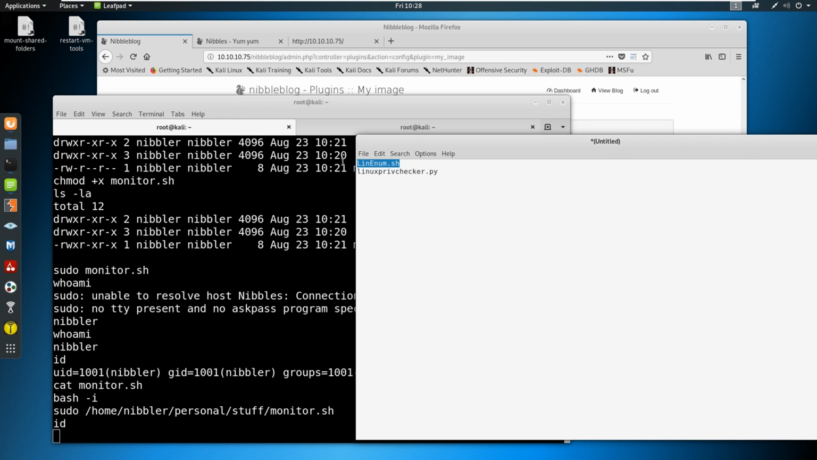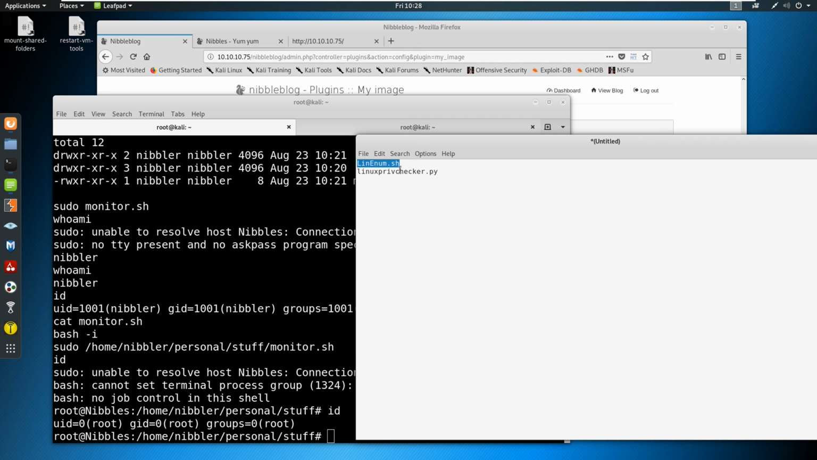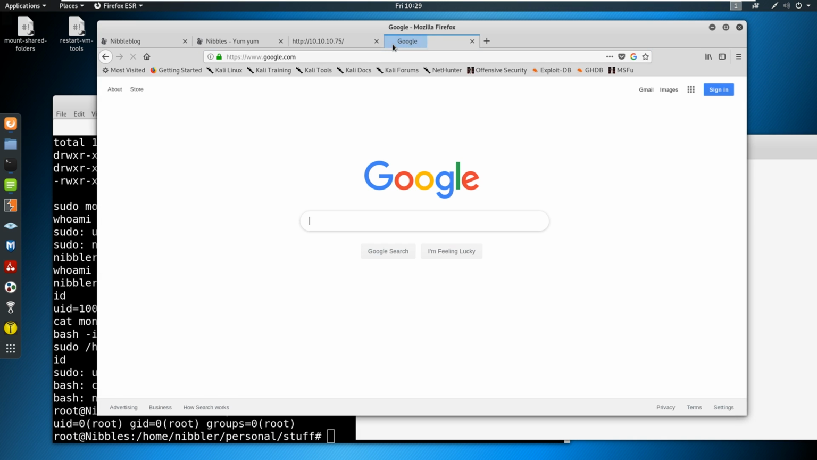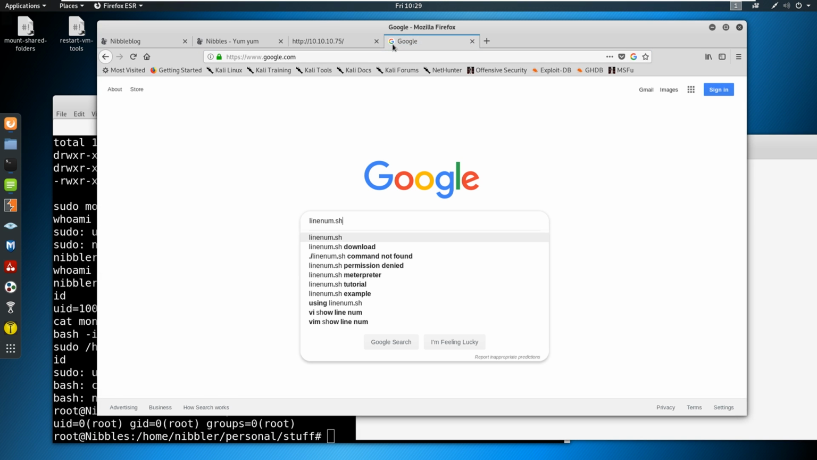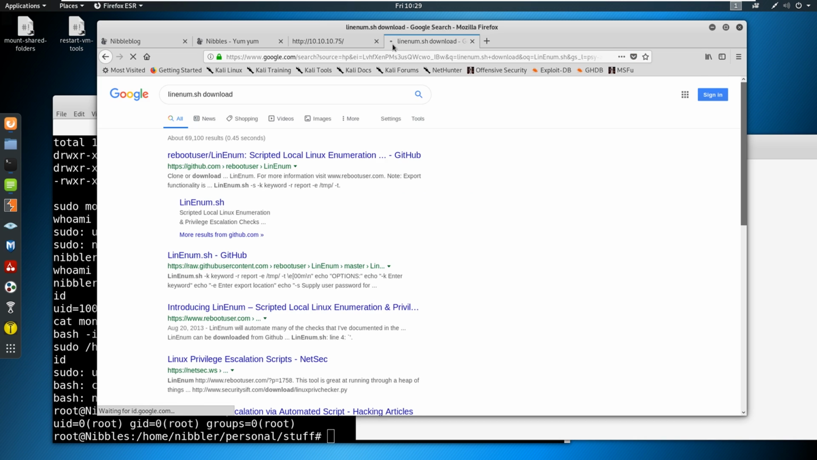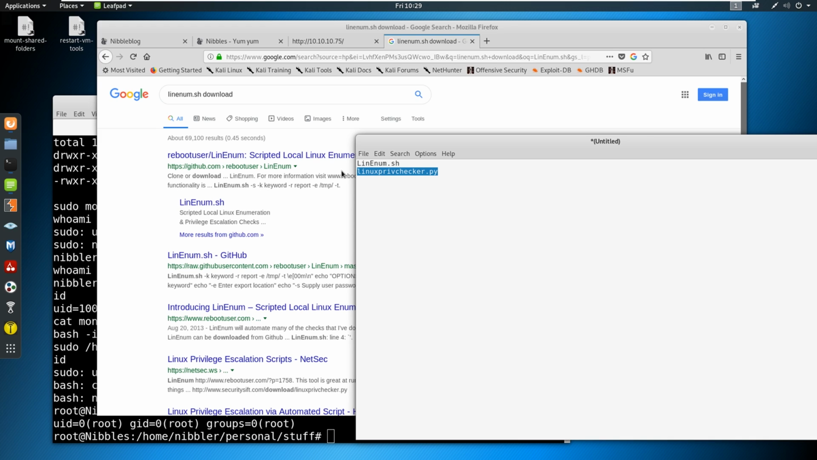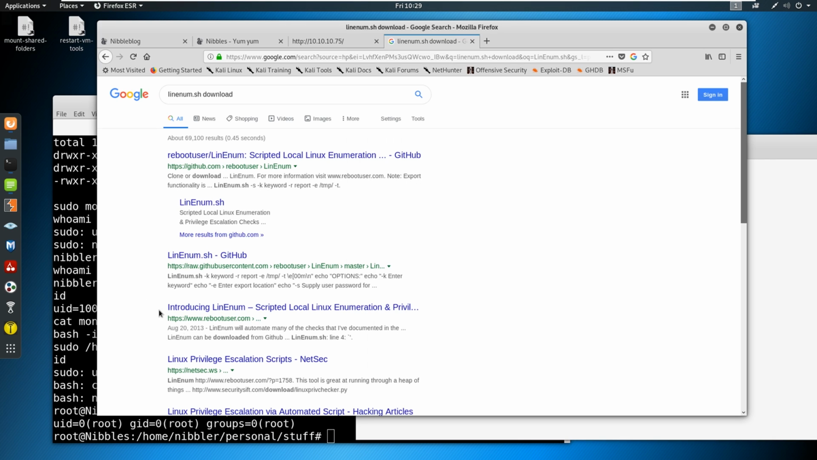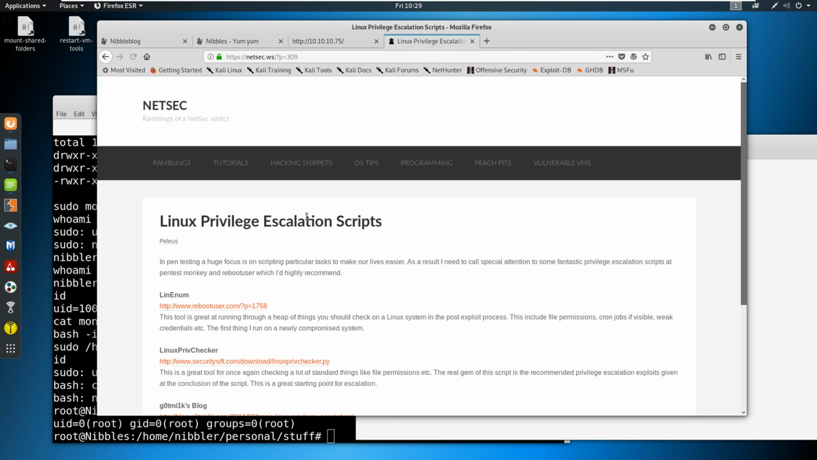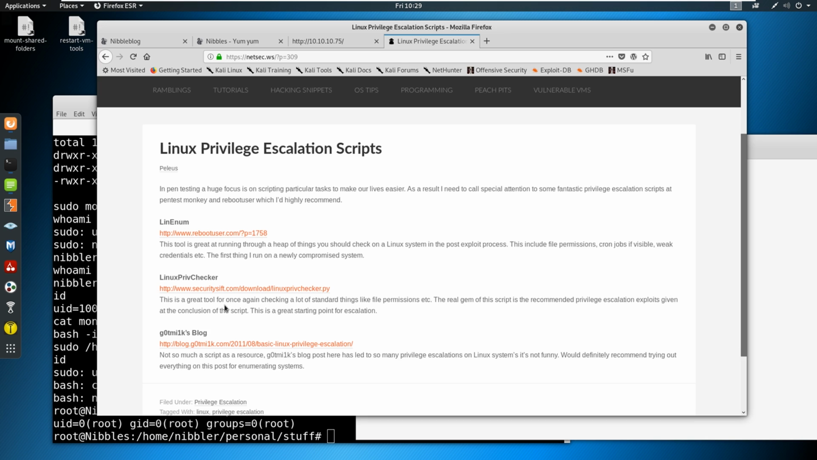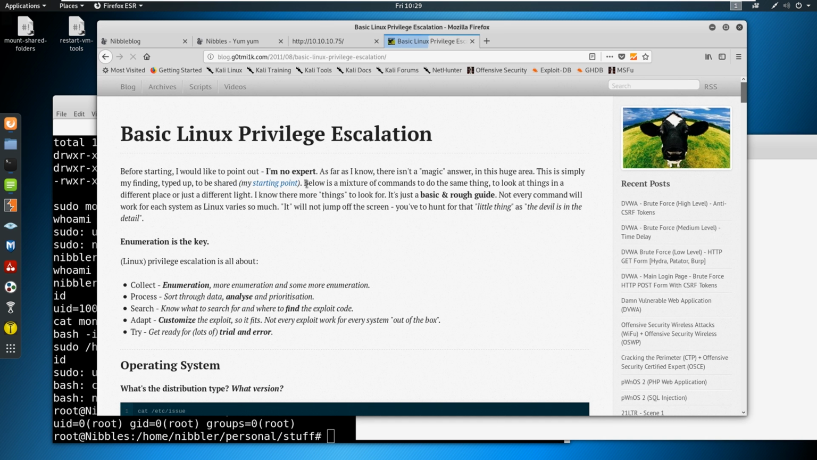And again, if you want these scripts, all you've got to do is go out there and Google these. These are great. You should find these pretty easily. Let's go to Google. And I see we got our shell back. LinEnum.sh download, you see that. And then LinPrivChecker. There's actually a Linux privilege escalation scripts page down here, netsec, pretty good as well. LinEnum, LinPrivChecker. This Got Milk blog is actually really good too.